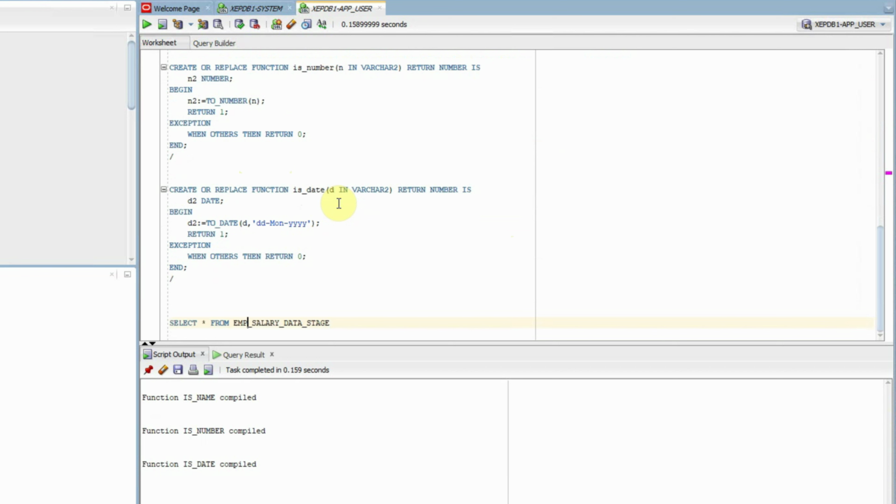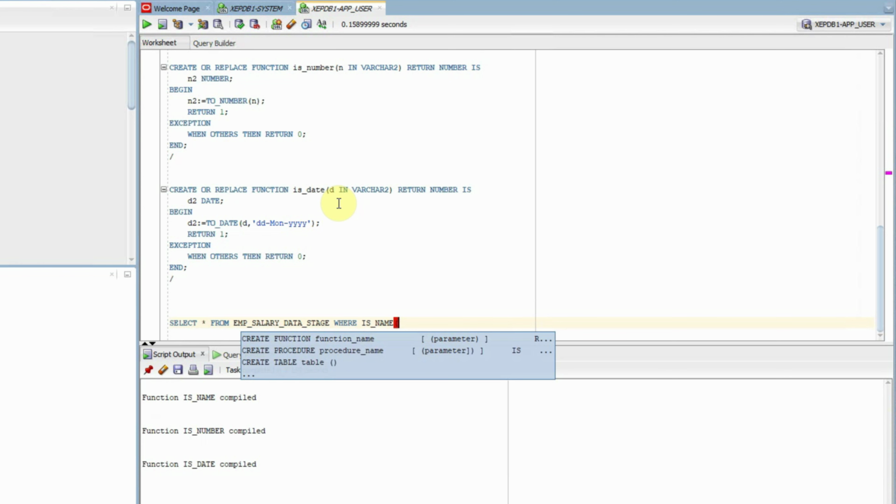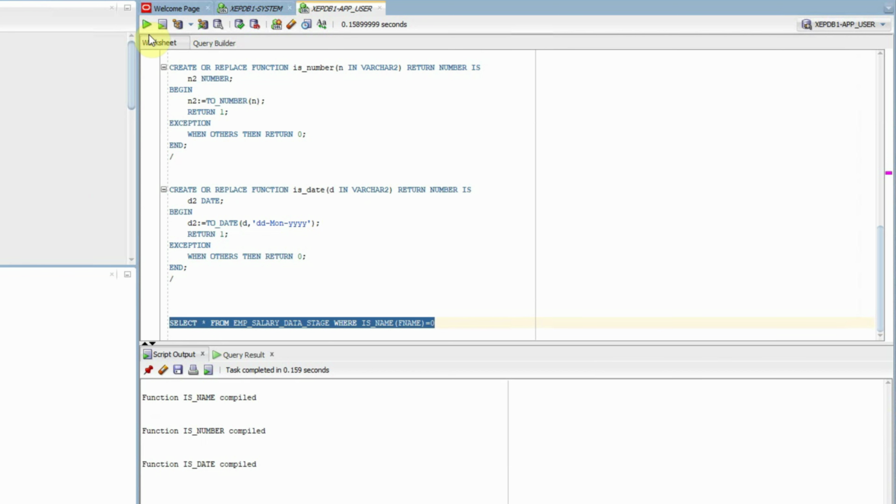And then first we will test the first name field. So: select star from employee salary data stage, where, that is the condition, isName, and within bracket we will supply the name of the field, that is fname, equals 0, means it is not a valid name. It will return all the records where the first name field is invalid. Let's see what it returns.